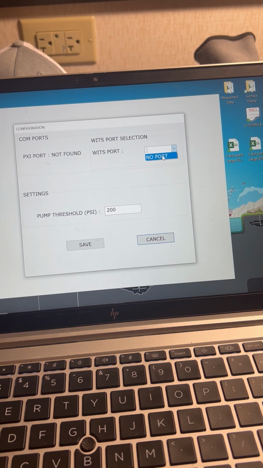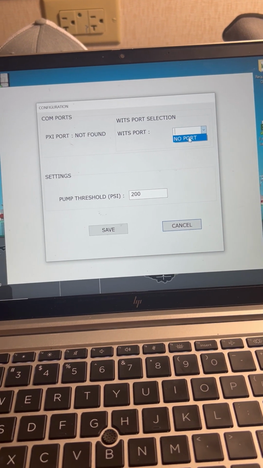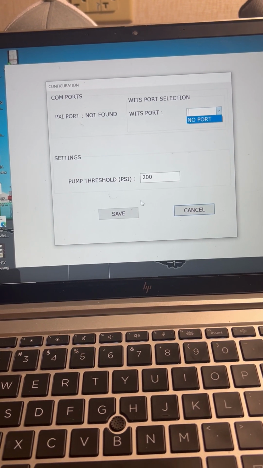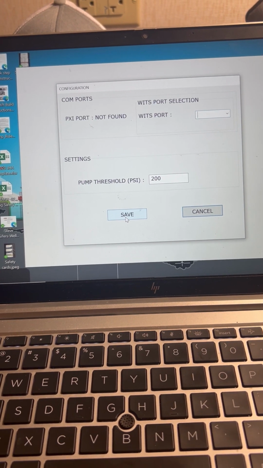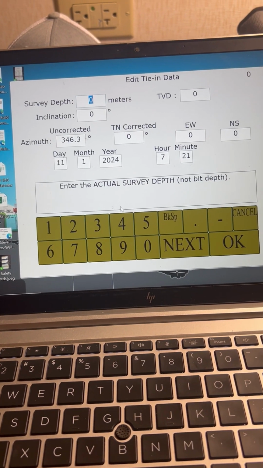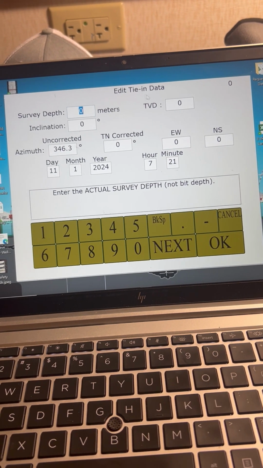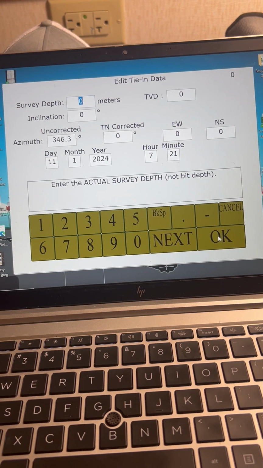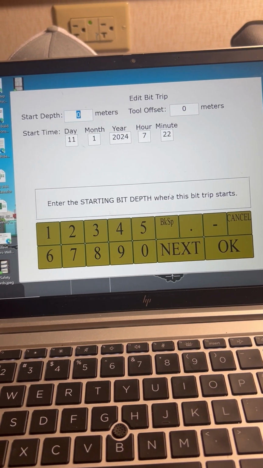In which port, there's no port. Typically it's been COM 1. Typically this will be COM 6. Those will auto-populate when they're connected. And we'll click Save. So this is the tie-in data. We can skip this page. It won't be used in this instance for what we're doing.